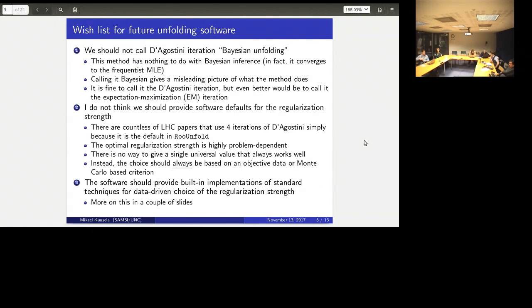Point number 2 is that I think it's very important that we do not provide any software defaults for the regularization strength. The reason for this is that making this choice is highly non-trivial and highly problem-dependent, and there's just no single universal value that will always work well. And if there is a default, then there's a big danger that analysts will just go with the default without ever really studying the effect that that parameter plays on the solution.